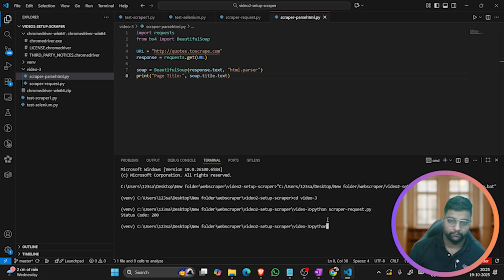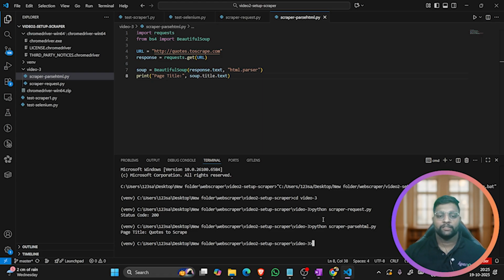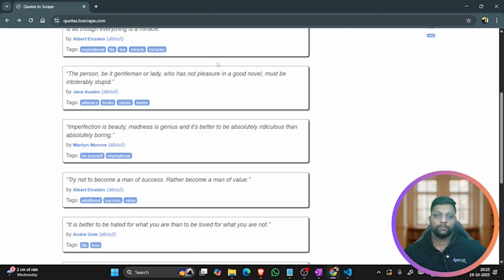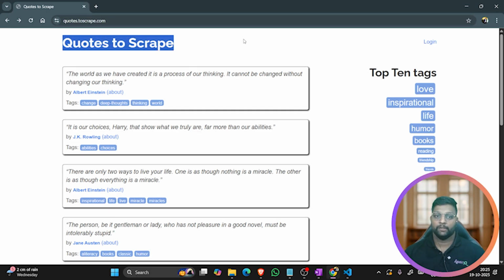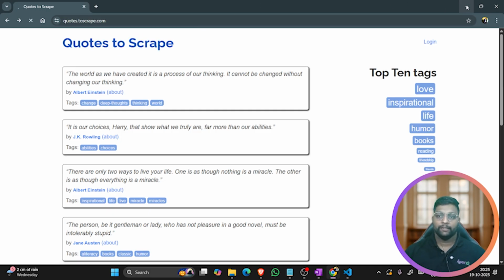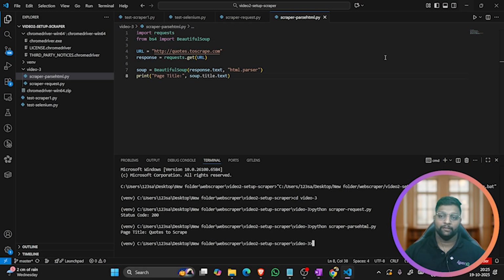python parse_html.py. So page title, you can see here: Quotes to Scrape. So Quotes to Scrape was our page title, and it gave us the same information here. This shows that the extracted data is perfectly aligned.